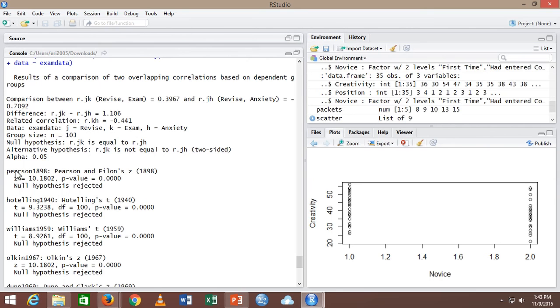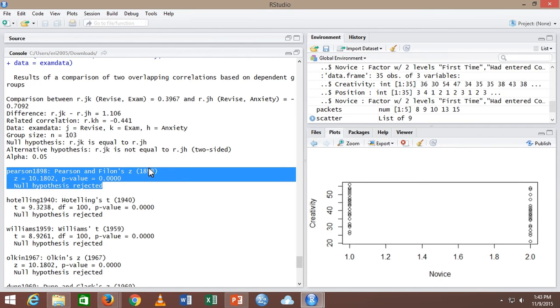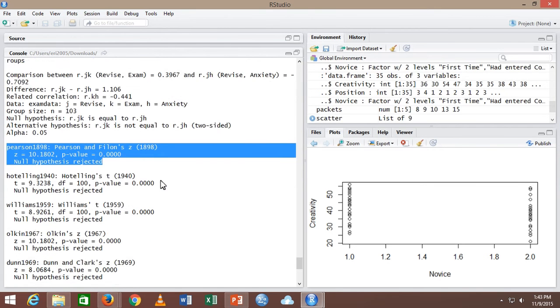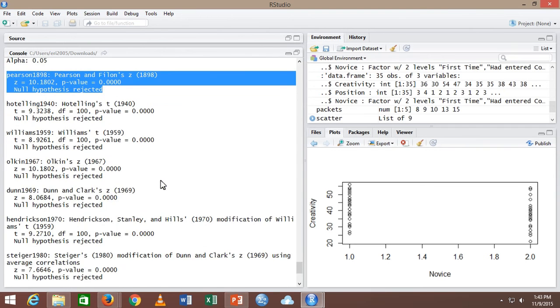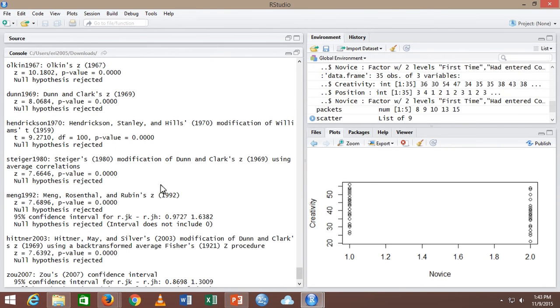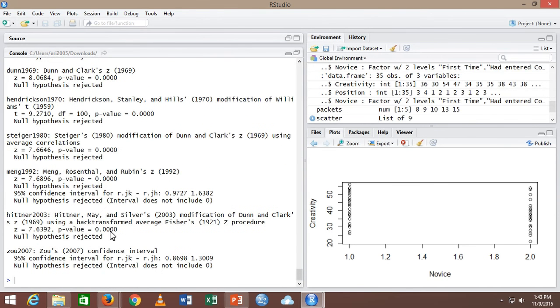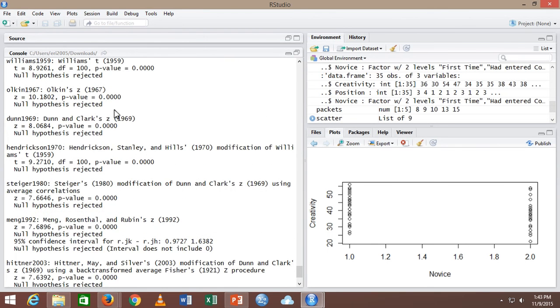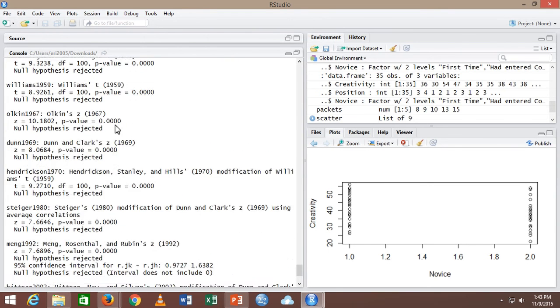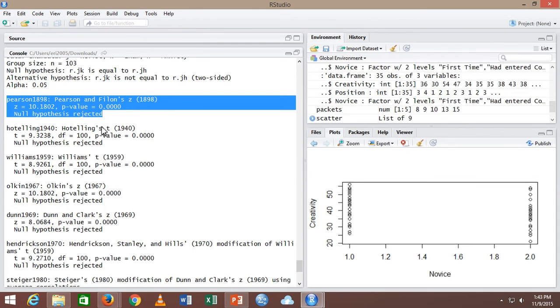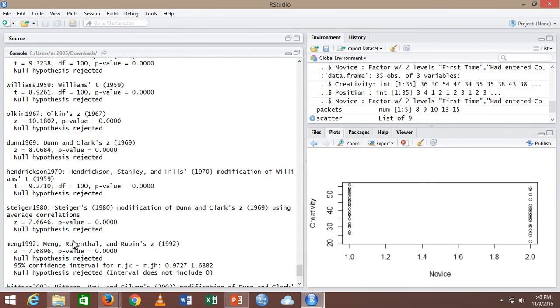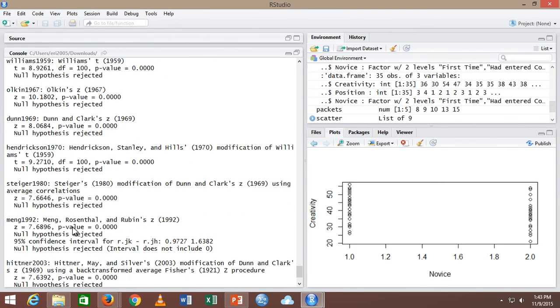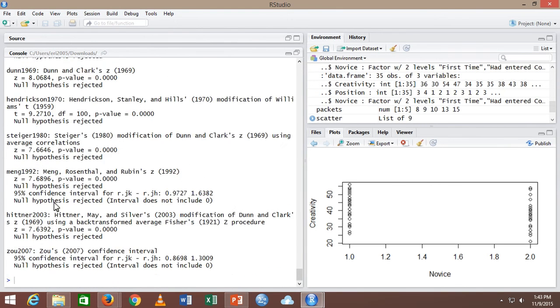Another stuff. And then it gives you a bunch of different hypothesis tests for this. Pearson's Z is probably the most popular, but there's a bunch of different ones. Pick your favorite. They mostly all say the same thing, right? They're just variations on different transforms and calculations. I'd probably go with the first one. But if you look at all of them, they have the same conclusion, right? The hypothesis is rejected.